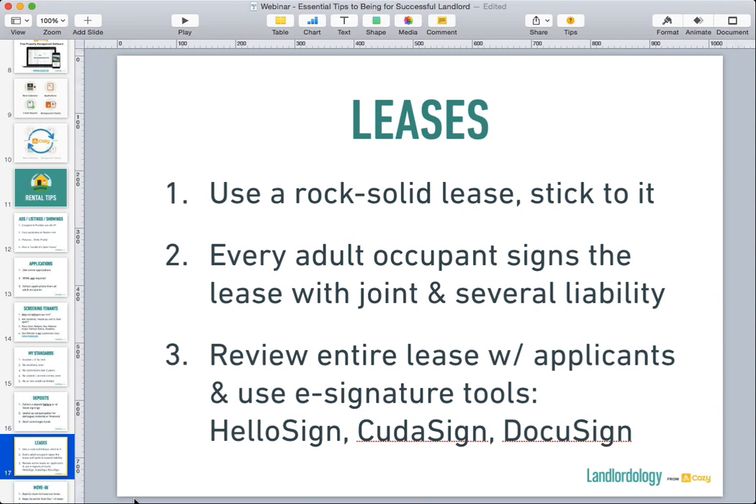Okay, so now you've collected money, and now you want them to sign a lease. So what do you do, right? If you don't already have a lease, go to landlordology.com/directory, and you'll see a section there about leases. We don't make any money on those leases. Those are just the vetted, curated lease providers that we think are great. I think they provide a solid service and a good product. Go check it out. Go find a state-specific lease that is rock solid, and then stick to it.